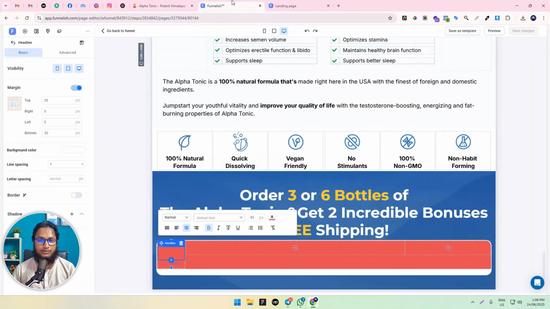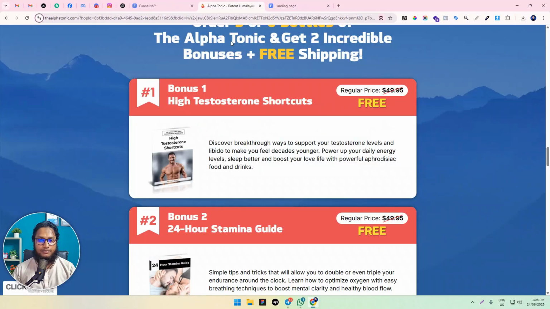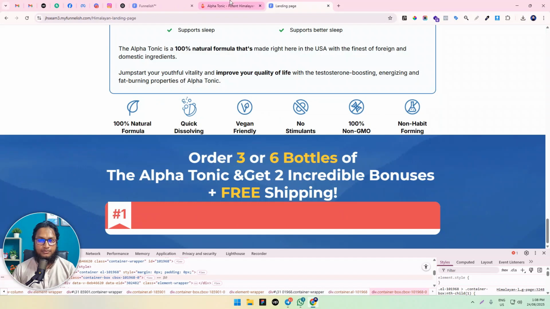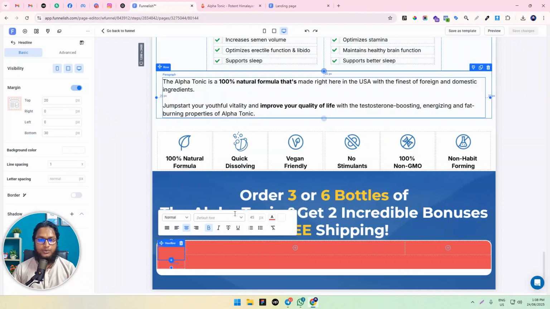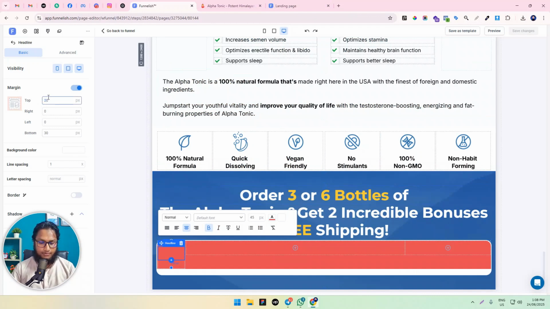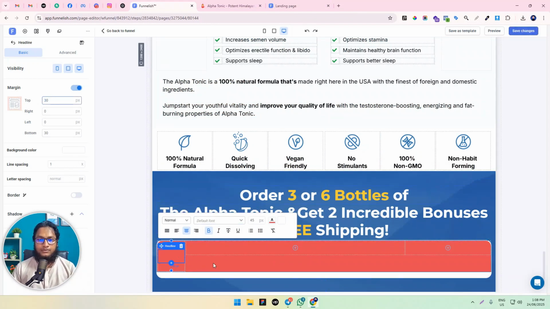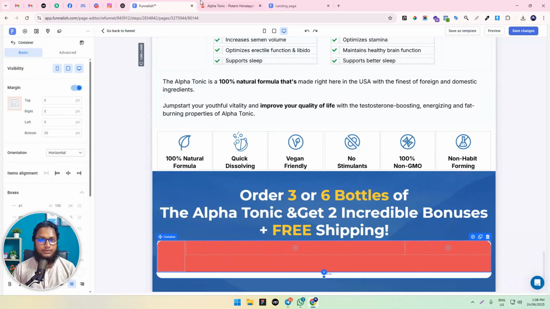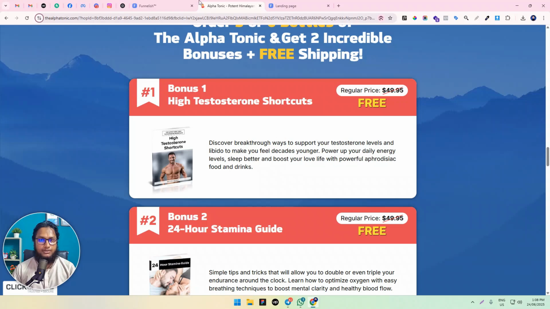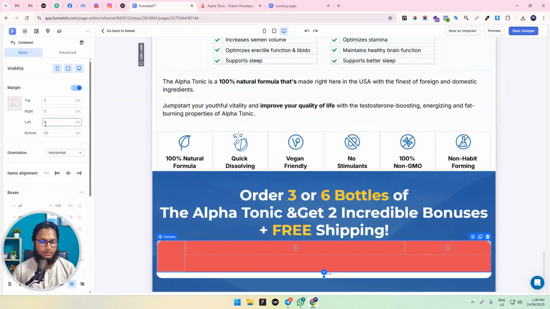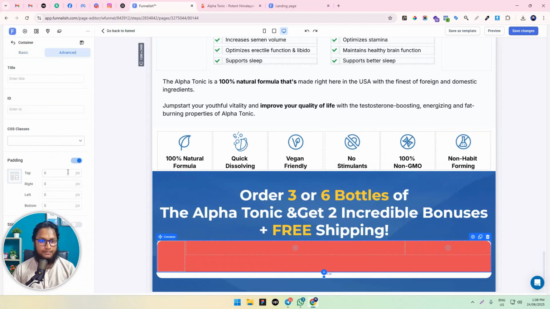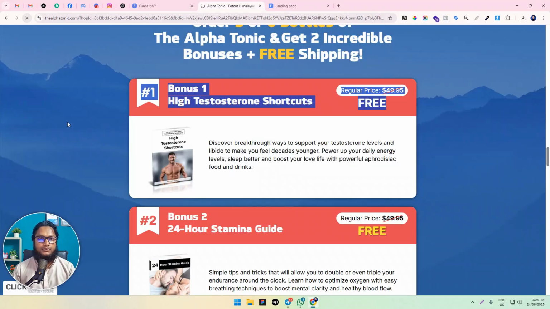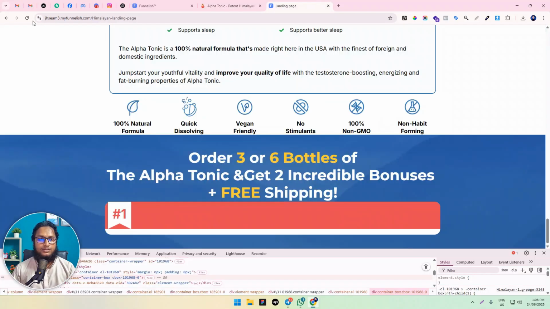Okay, let's keep more space on the top, 30 pixel, and select this container and give left spacing. You see there are around 30 pixel or 20 pixel space. Sorry, not this one, it should be padding, not margin. Left 30, 25. Save. Refresh. Sorry, this one.